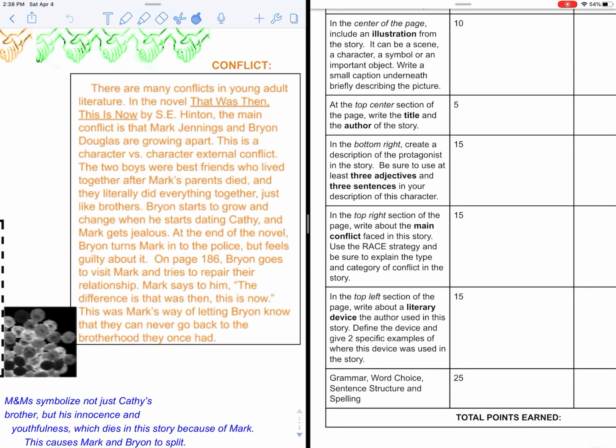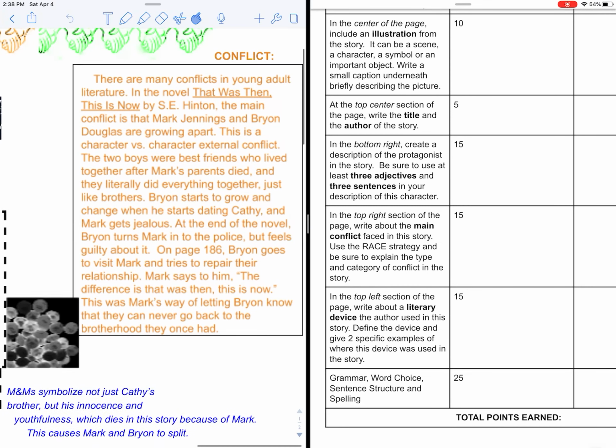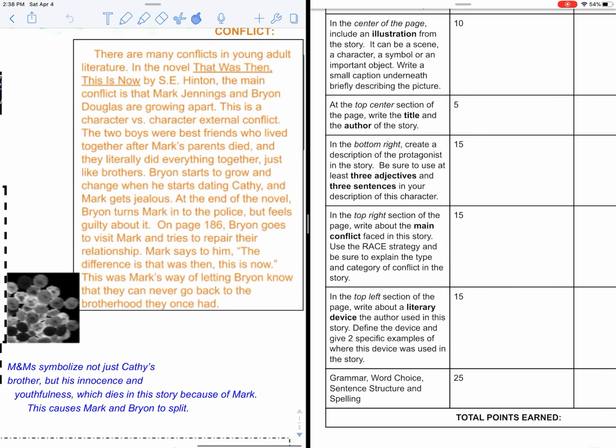The 2 boys were best friends who lived together after Mark's parents died, and they literally did everything together, just like brothers. Brian starts to grow and change when he starts dating Kathy, and Mark gets jealous. At the end of the novel, Brian turns Mark into the police, but feels guilty about it.